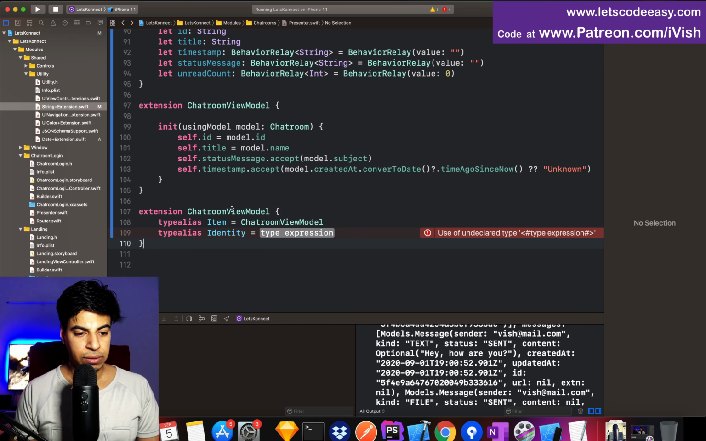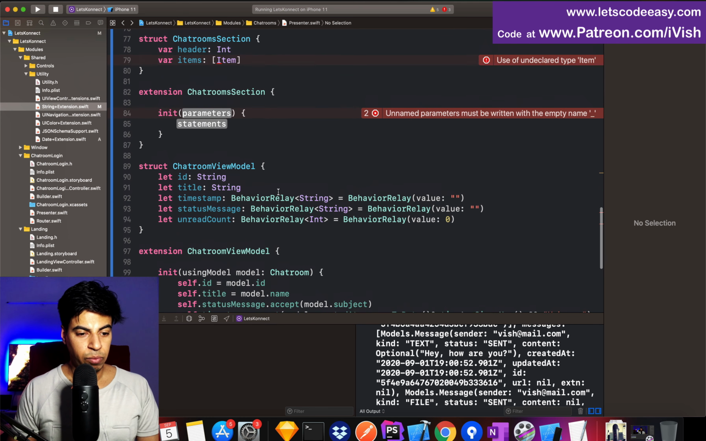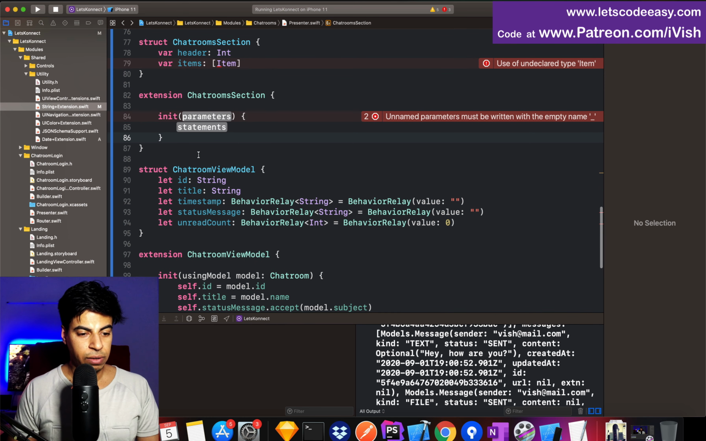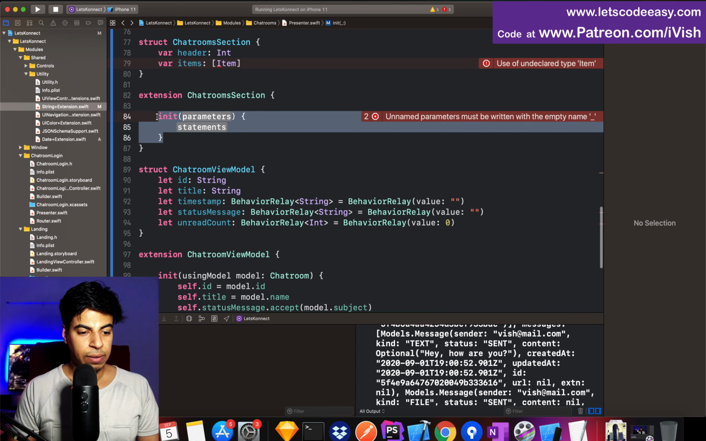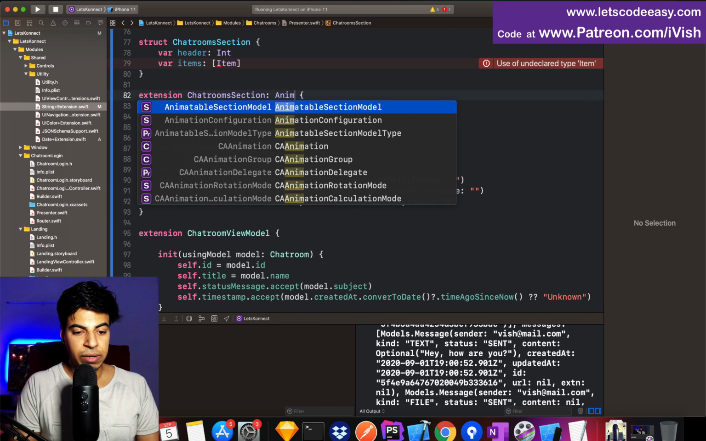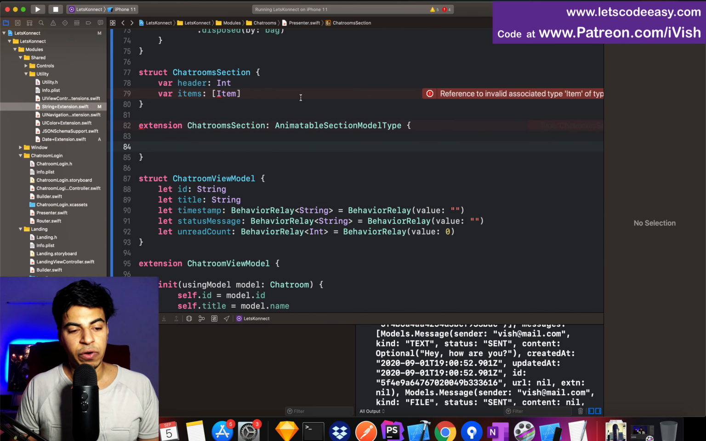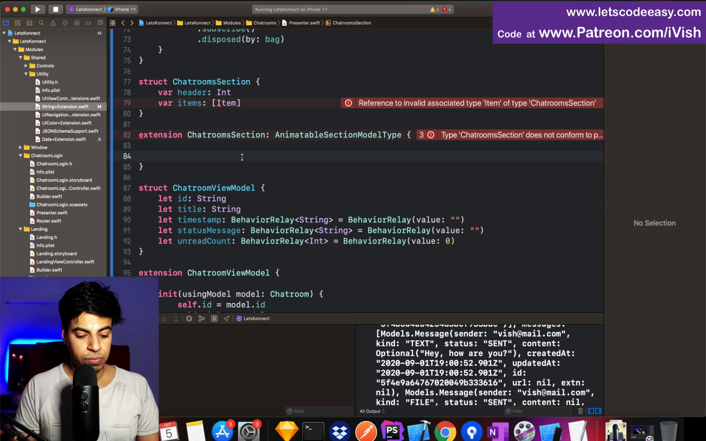Okay, this is not an extension for chatroom view model. It's an extension for chatroom section. So the chatroom section now needs to implement the AnimatableSectionModelType. That is a basic construct for creating a chatroom.